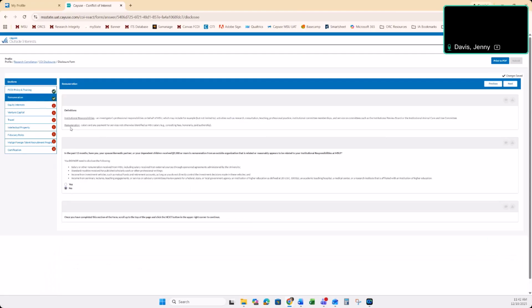On this remuneration section, you start off with essentially one question, which is, in the past 12 months, have you, your spouse, or dependent children received $5,000 or more in remuneration from an outside organization that is related or reasonably appears to be related to your institutional responsibilities at the university? If you click no, then you are done with this section.